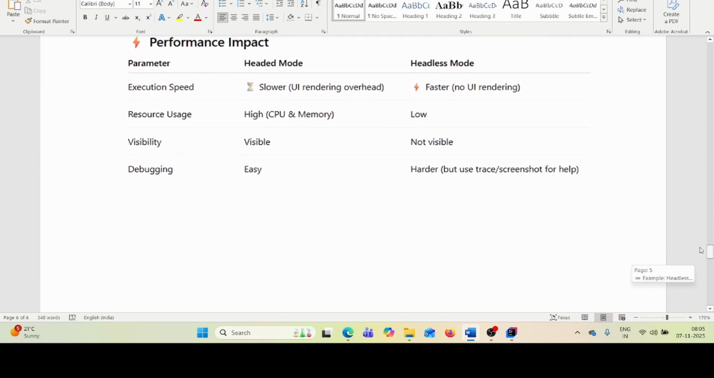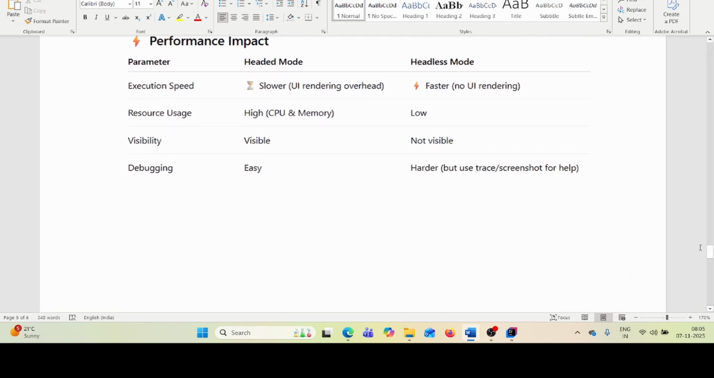What is the performance impact? Execution speed, in headed mode it is slower due to UI rendering overhead. Headless mode is faster, no UI rendering. Resource usage, headed mode high CPU and memory, headless mode low. Visibility, headed visible, headless not visible. Debugging, headed mode easy, headless mode harder, but use trace or screenshot for help.